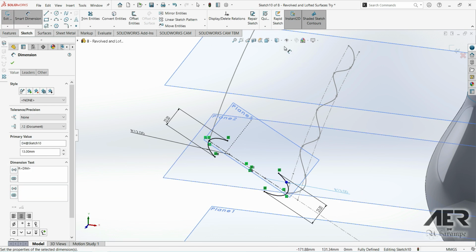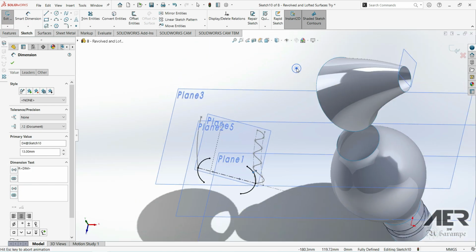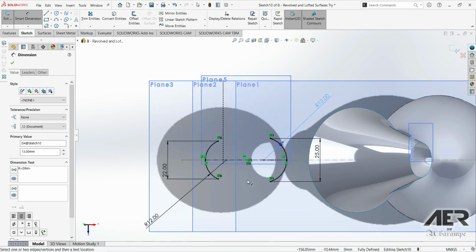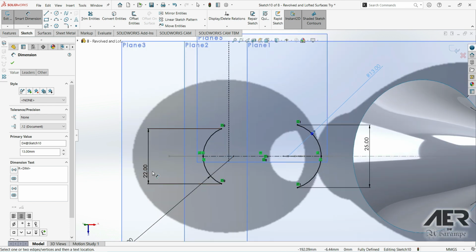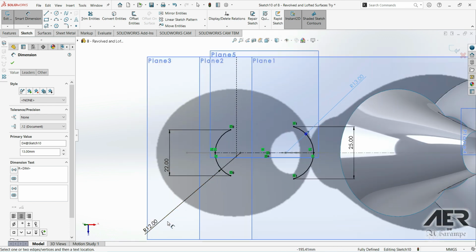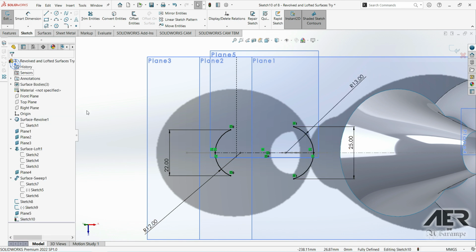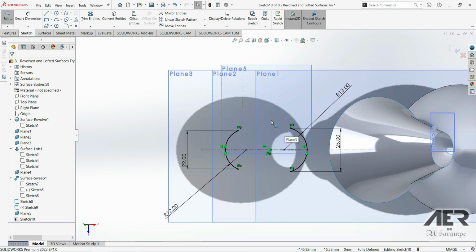So if I now go to a normal 2 view, to make things a bit clearer for us, we should have two fully defined arcs in that sketch. The left hand one is 22 wide, a radius of 12, and the right hand one is 25 wide with a radius of 13. You can then just join these arcs with a spline to close the profile.